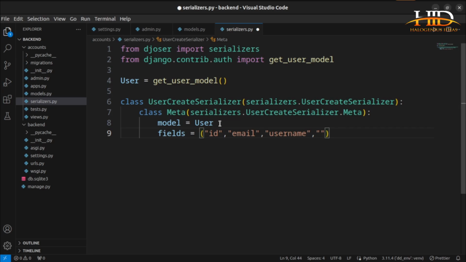First name, last name, and password. Yes. So I have ID, email, username, first name, last name, and the password. So after doing this one, now let us go and set up Djoser.